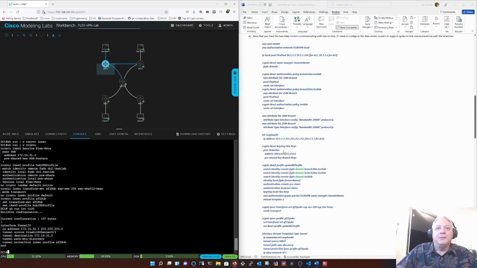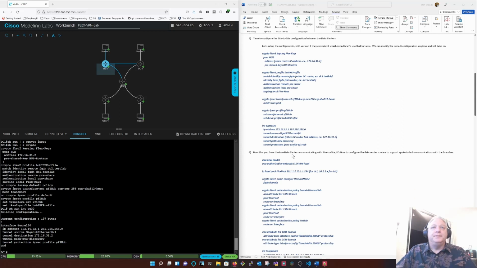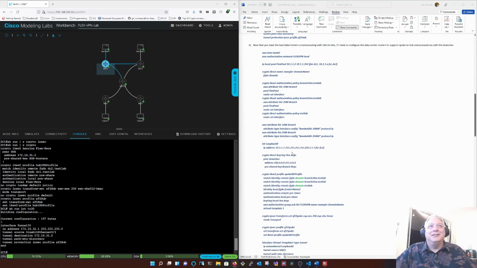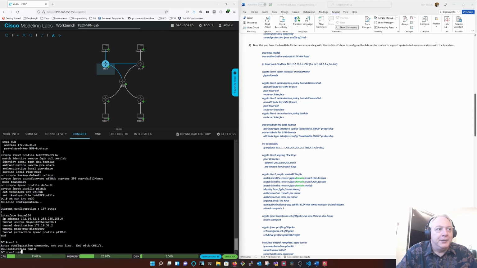Now what we're going to do is lay out the groundwork so we can support the spoke routers. Because right now the site-to-site configuration is only part of it. So let's go ahead and get to that. We'll get started. We'll set it up with AAA. I'll go through that, why we're doing that in a second.